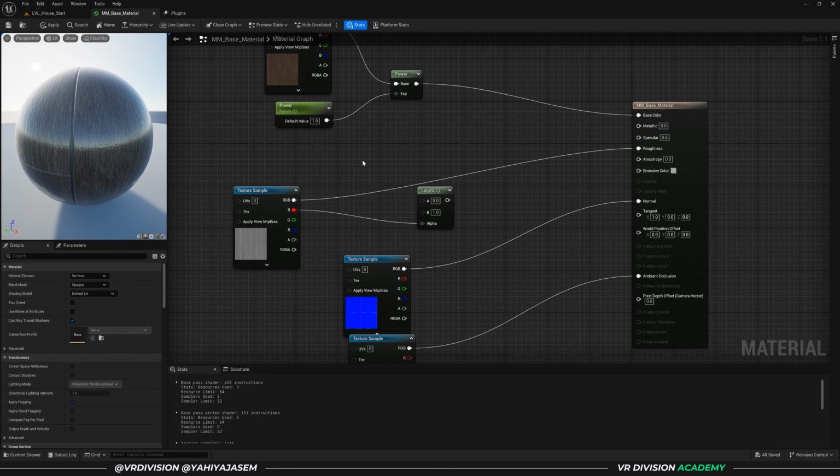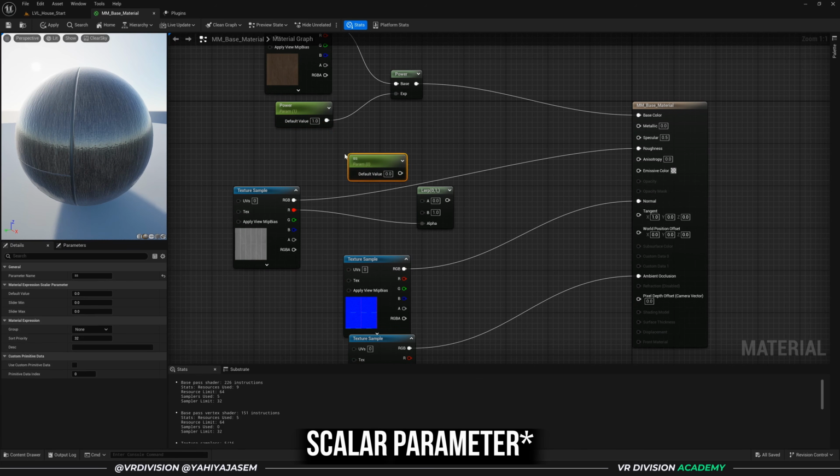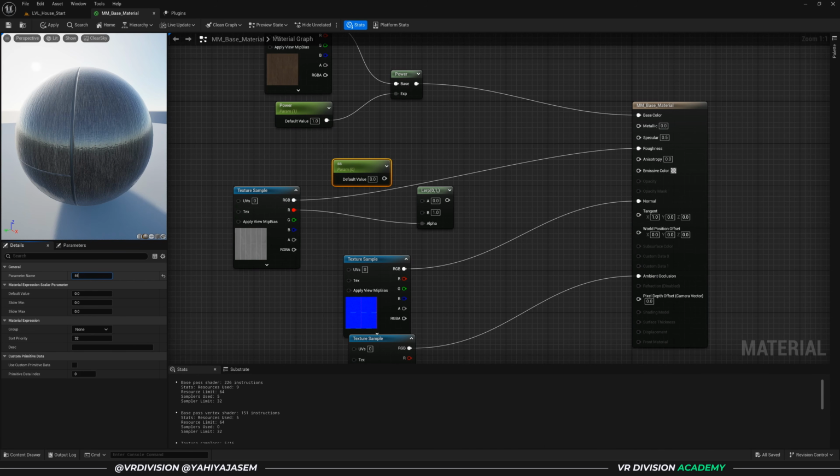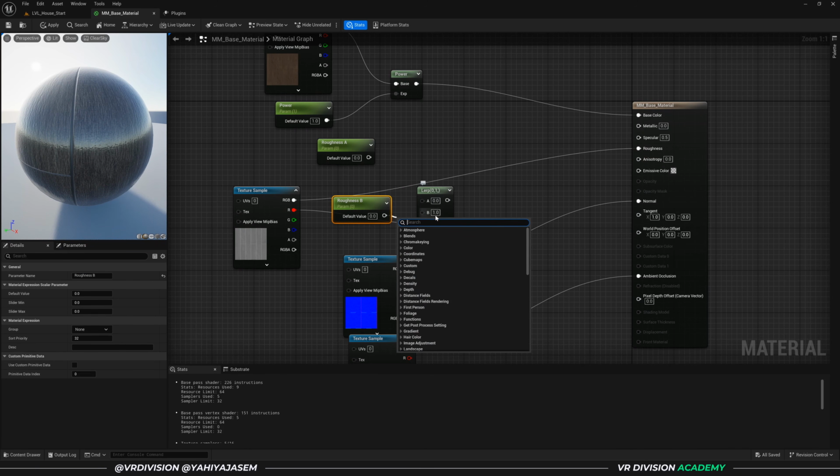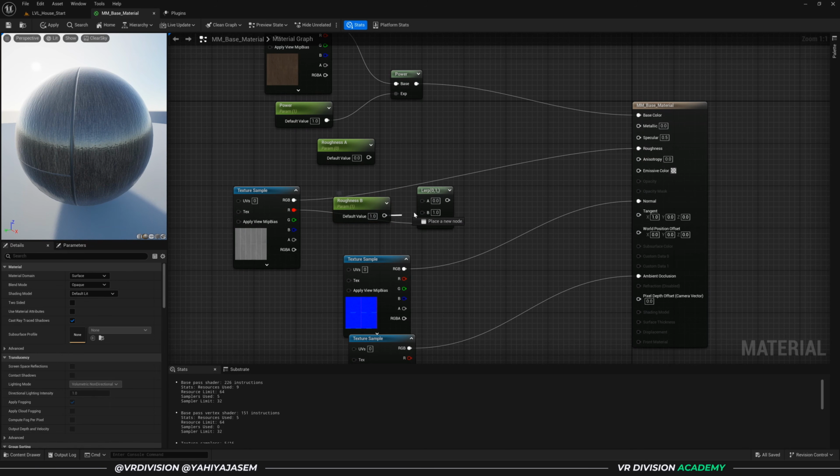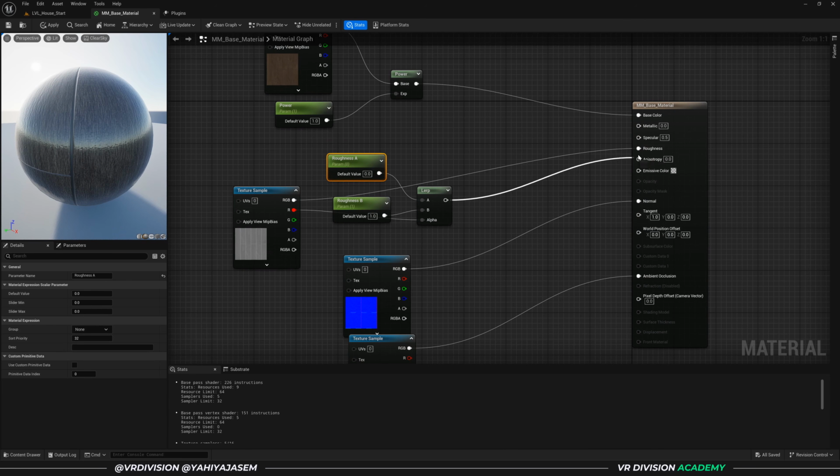Hold S and click, it will add a parameter, and it's exactly like this. So this, for example, can be called roughness A, and this can be called roughness B. And they are both at 0, 1. So let's say this is 1, and let's say this is 0. And now let's connect this here.